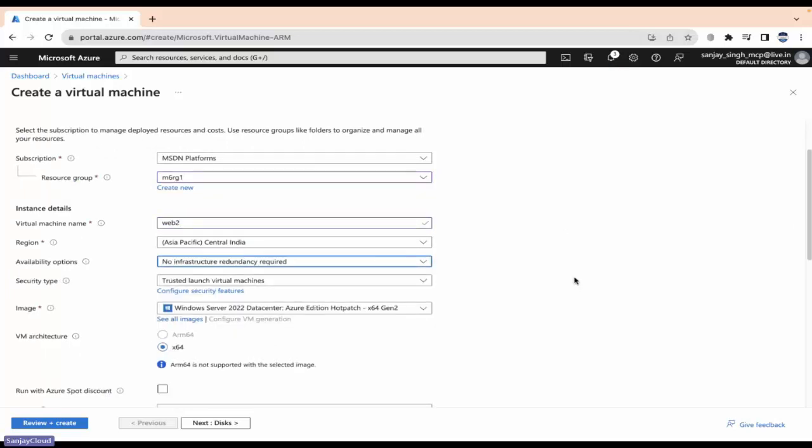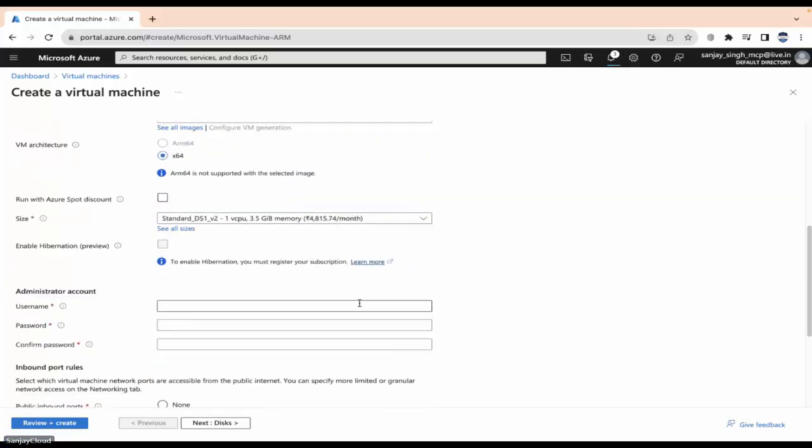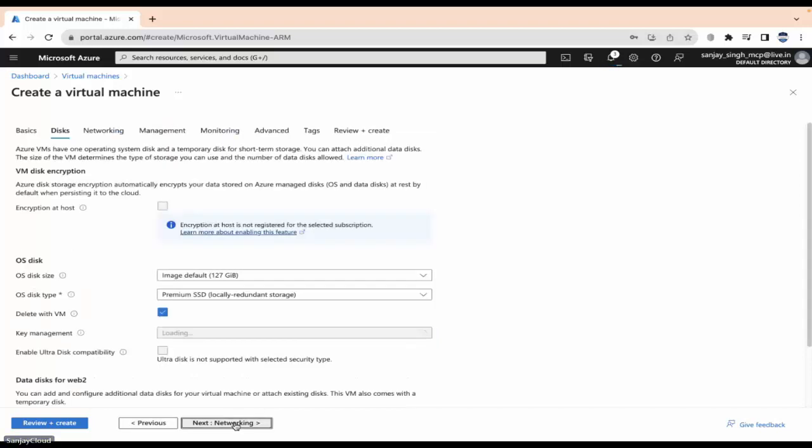No infrastructure redundancy required. Username: student, password of your VM, confirm password. And now next go to disk tab, networking.